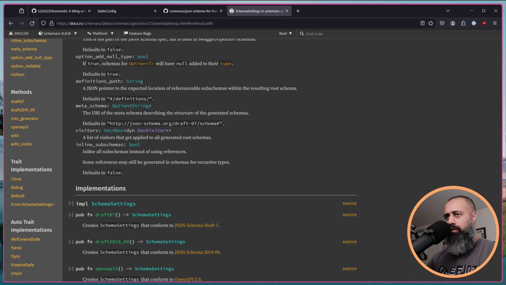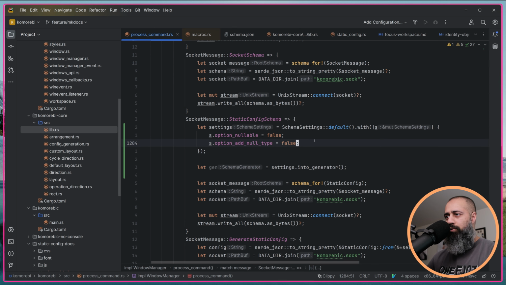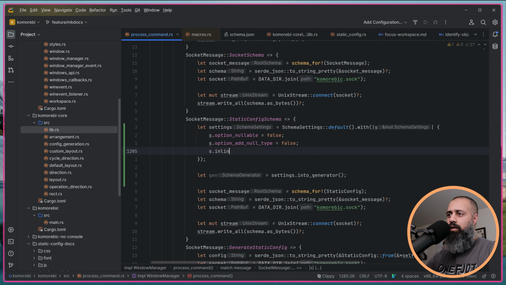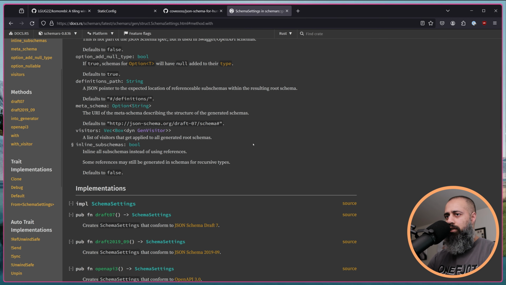Inline schemas. Inline all subschemas instead of using references. This is the one we want. This is also the one we want. So inline subschemas is true. Yeah.